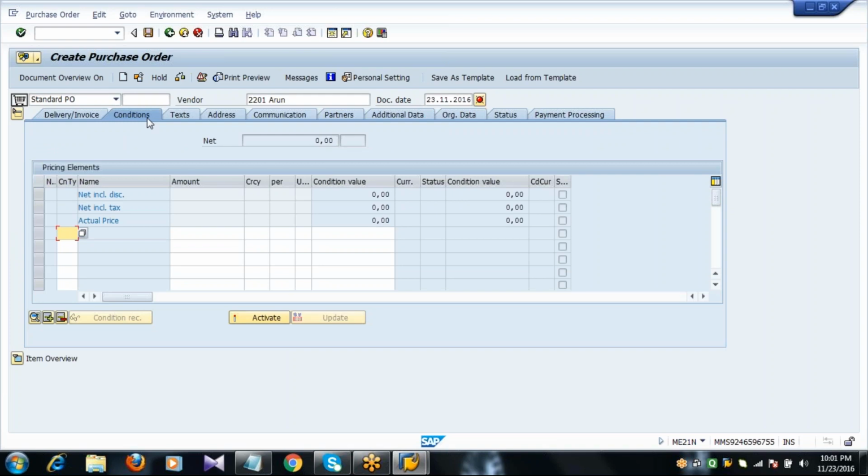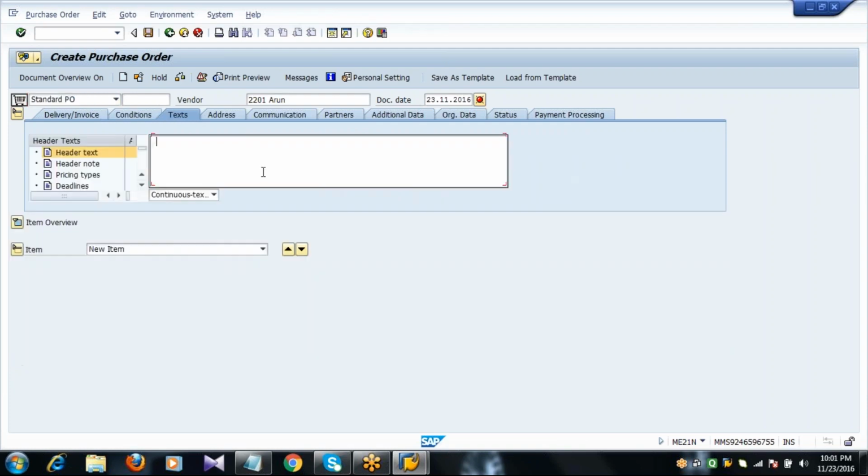Conditions. So here the system displays the overall net value of the purchase order. Suppose I have entered 10 line items, 10 materials in the purchase order. What is the total value of that purchase order for 10 line items? That will be displayed over here. It is displaying 0 because still we have not entered any material amount. Text. Any text information can be maintained here.